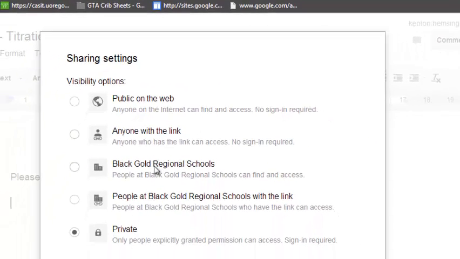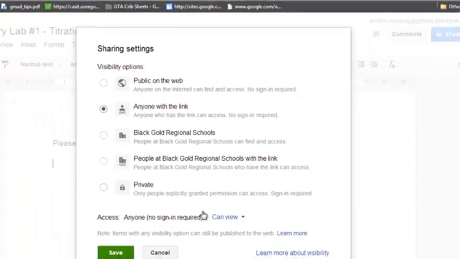And we have public on the web, access, or anyone with the link, people within your domain, and people within your domain only with the link. So those are our 4 options, as well as private. So with this one, I'm just going to go with anyone with the link can access it.